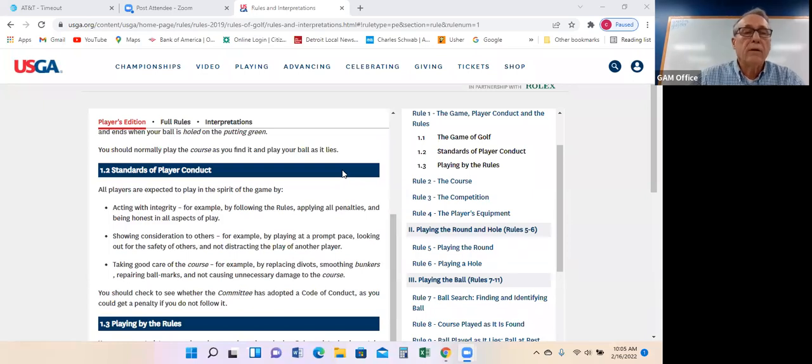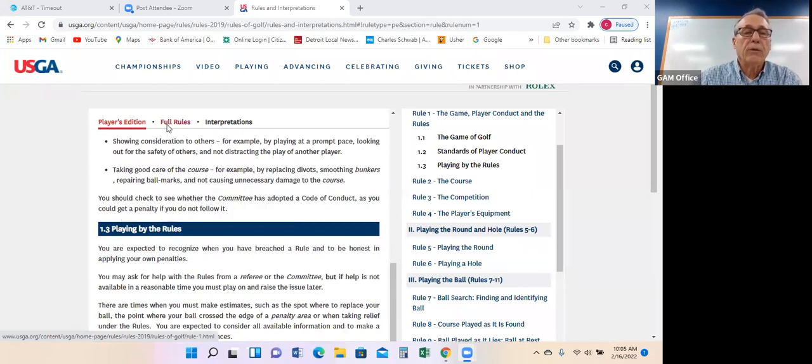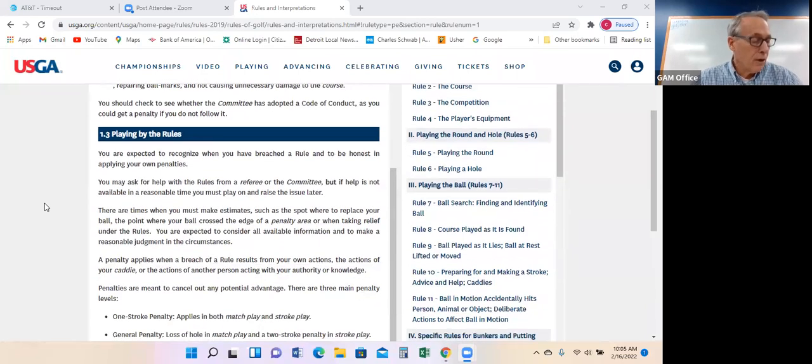So 1.2 talks about standards of player conduct, and there are some examples in here on how to show consideration to the course and to others. It talks about how you should check to see whether the committee has adopted a code of conduct. And the GAM hard card does have a code of conduct section, and it talks about how we follow procedure 5H, which allows that players in violation of policy may be penalized or disqualified.